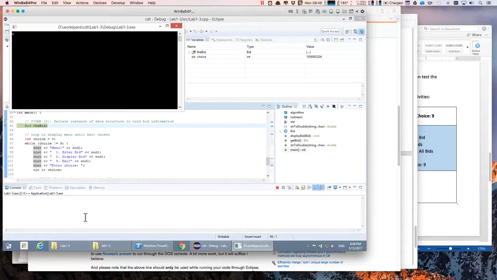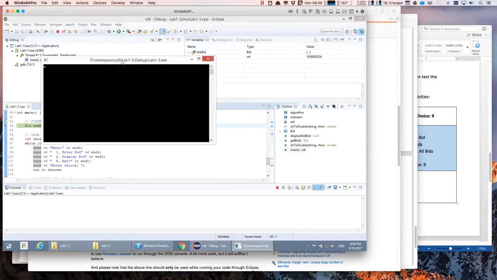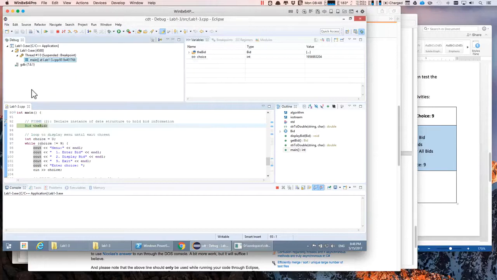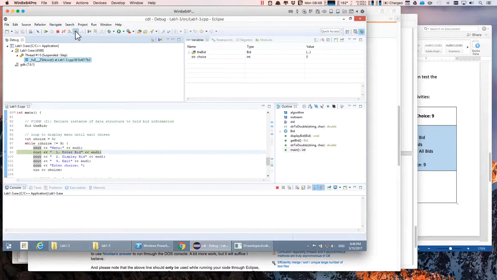So instead of using the built-in console, the output and input are going to be directed in a separate command window. And it has to do that so the debugger doesn't interfere with the screen I/O. So we're going to do what we did before. We're going to step over. Actually, I'm going to resume. And if life is good.